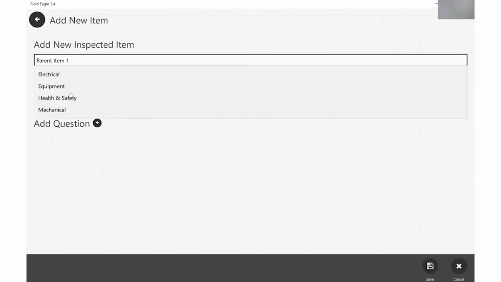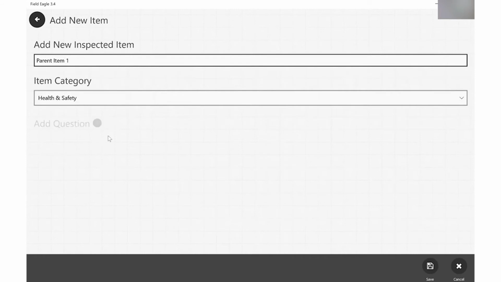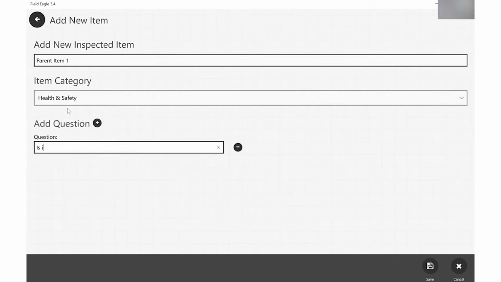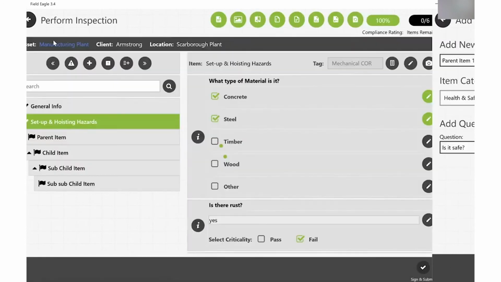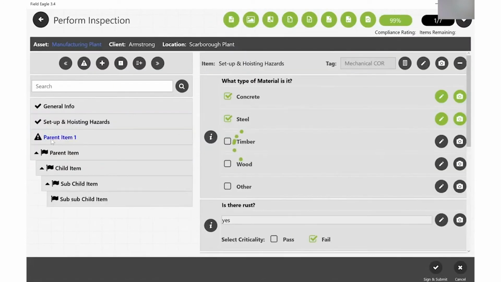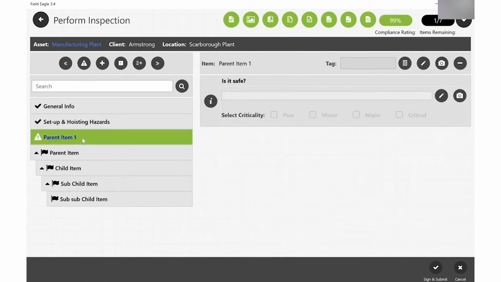You can select the category that it belongs to, and then you add the question. Once that's done, I go back, and now the parent item that I added directly on the tablet is here. The parent item that is added directly on the tablet is blue. And the reason for that is to identify that this item was added directly on the tablet and was not part of the original template.